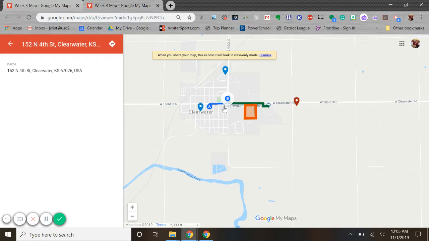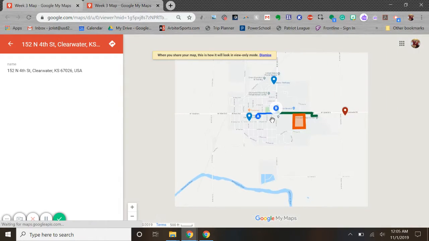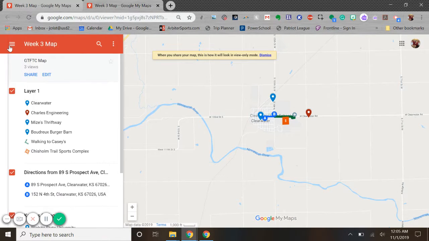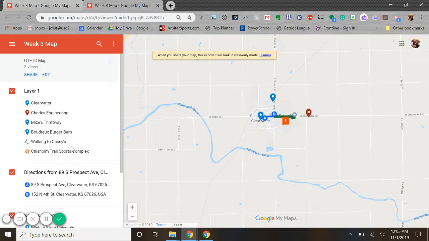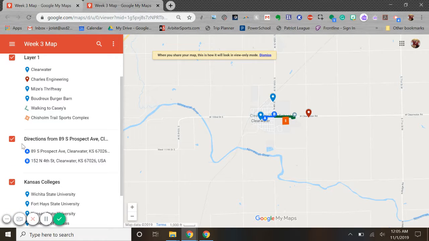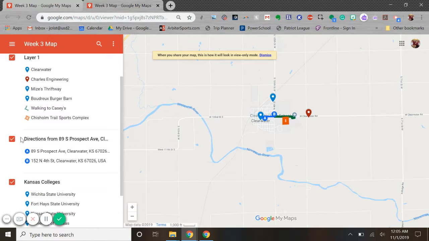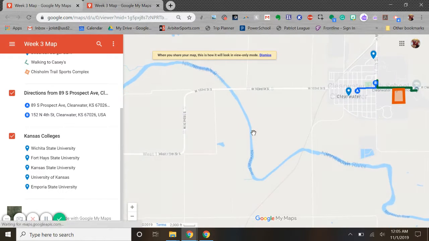If I flip over here, those are our directions, from the elementary school to the pool. As we put those in, I can navigate in and out of those. I also have the ability to check out any of the layers. I can remove or hide different layers. So there, that hides the directions layer. I could hide the Kansas Colleges layer. Again, this is on the user end.